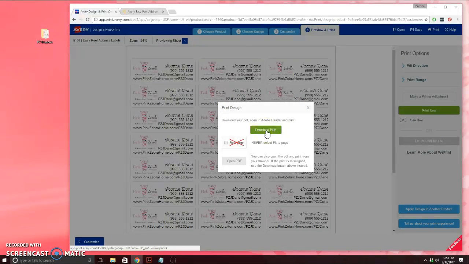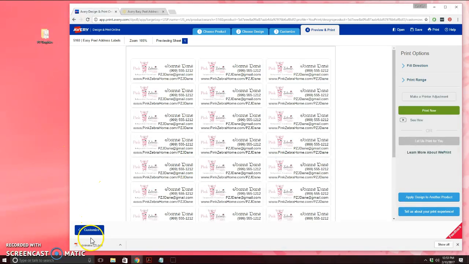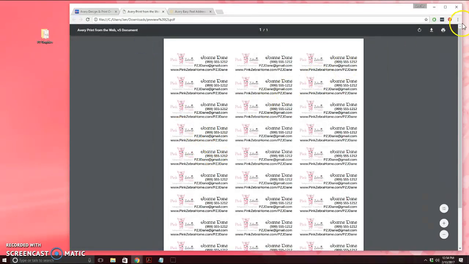Printing it now, it doesn't print it right then and there. It's going to save it to a PDF file for you, which you just need an Adobe Reader to open. So download the PDF. No, I don't want postage. And I'm going to go ahead and click on that and open my labels. And there they are in Avery, ready to go.